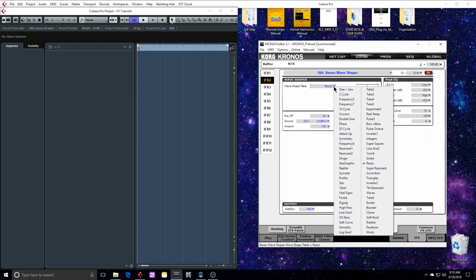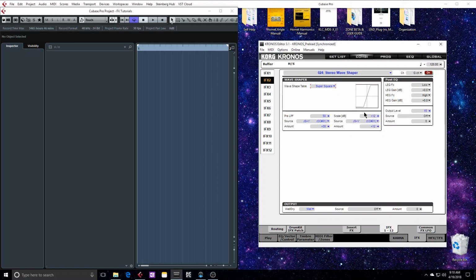And I'm going to choose this one that's kind of like a hard clipper. Real steep, super square. So that's pretty much as close as you can get to a hard clipper on there. Let's listen to that. So our width is preserved in this case.